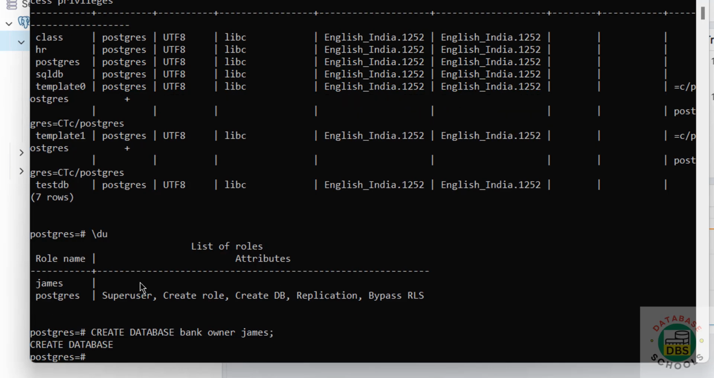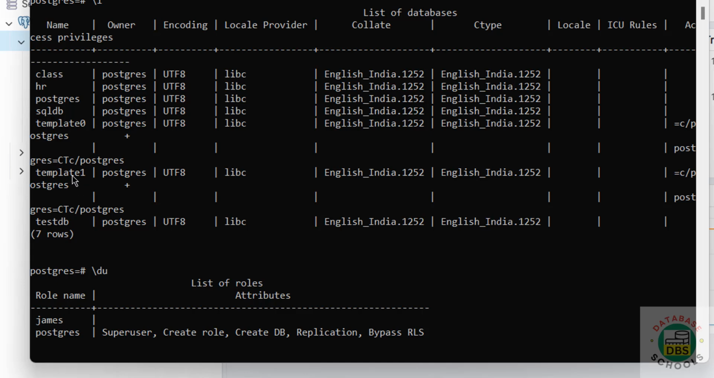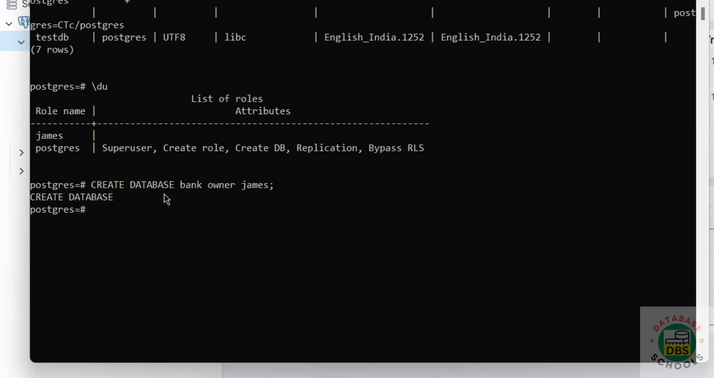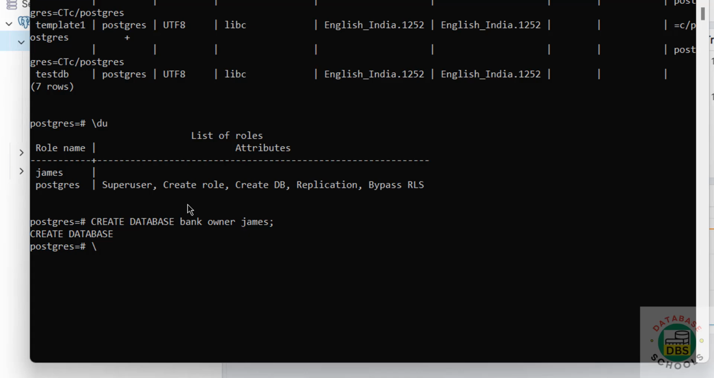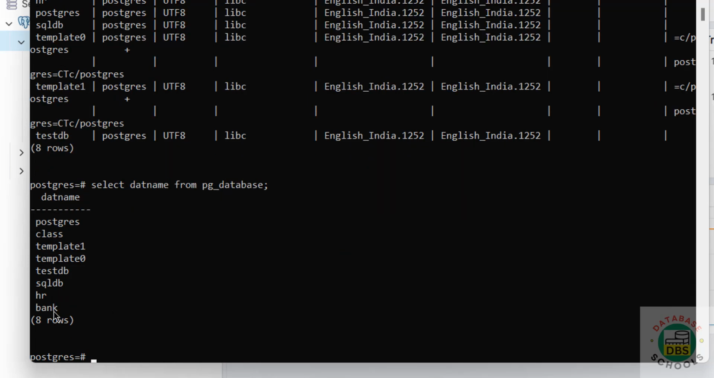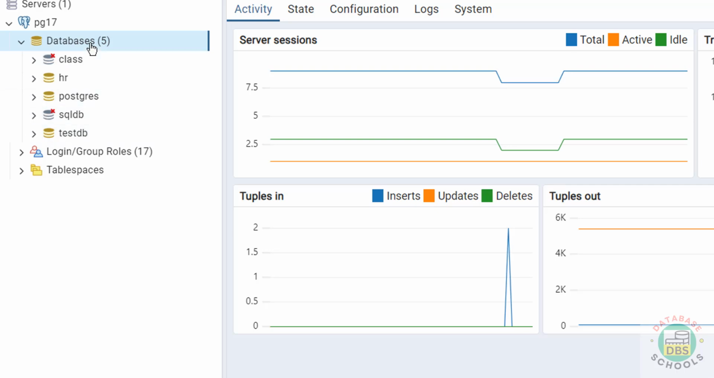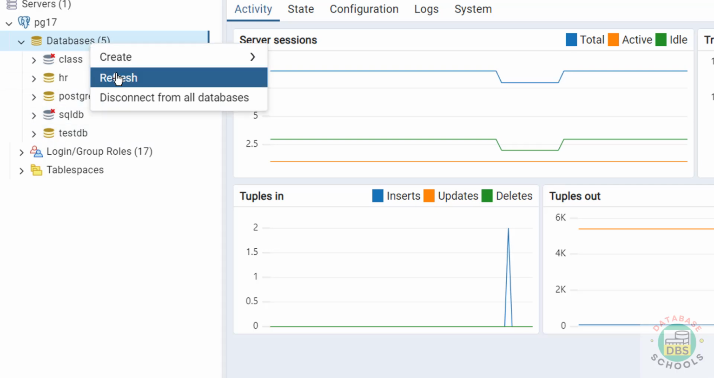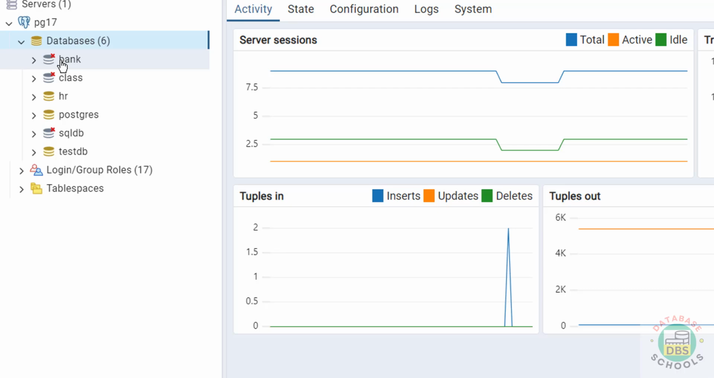We have successfully created it. Also notice here, for all these databases the owner is Postgres, but if you run \l, see, for bank the owner is James, but for the remaining the owner is Postgres. Also we can get the list of the databases by running the command select datname from pg_database, put a semicolon. See here we have the bank database. Here, if you want to see that, right click on databases, refresh. See, the new database bank is there.